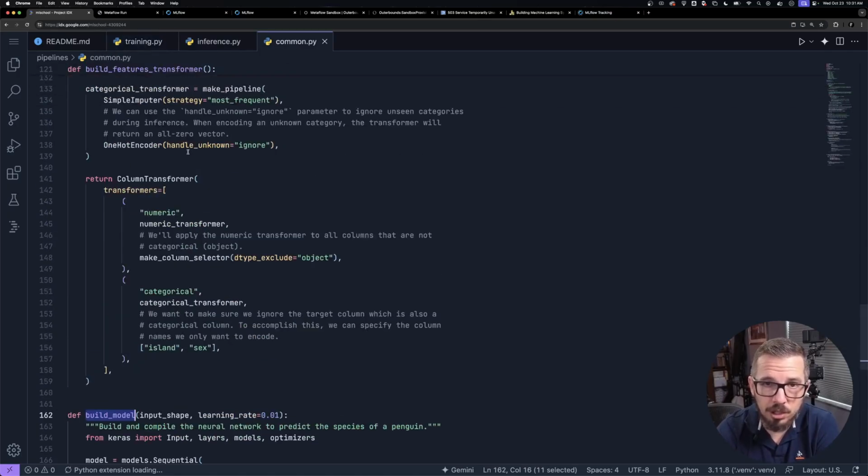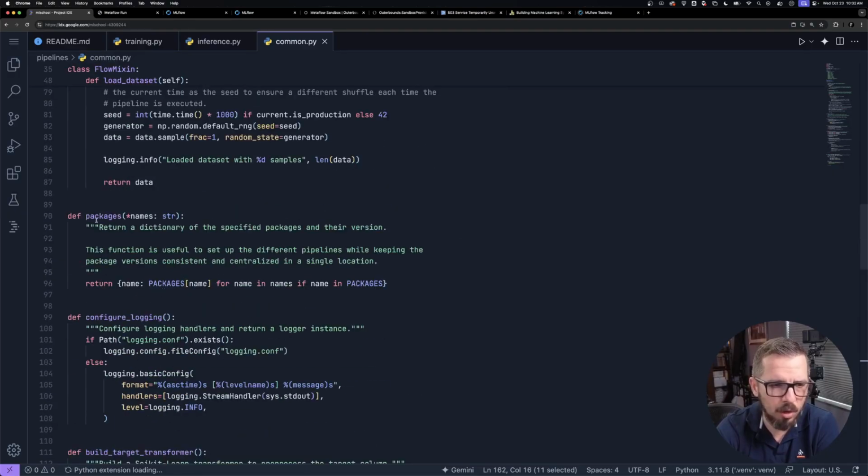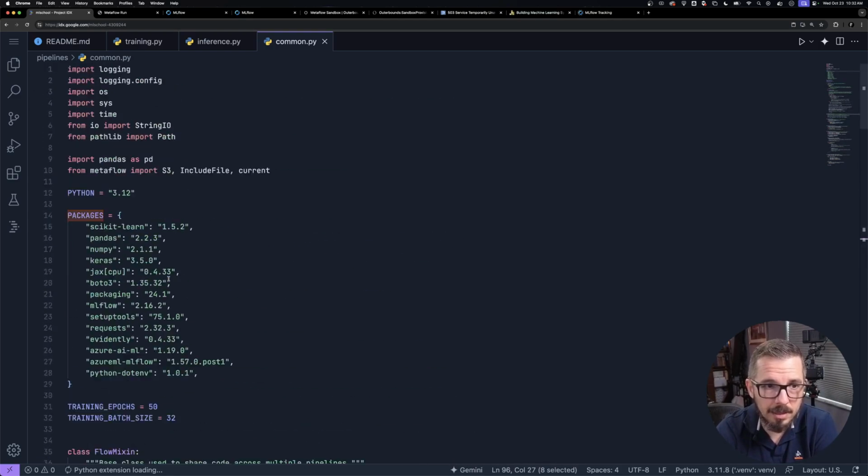Packages is a function that I created in Common. I think I already explained that before, but there is a function that I created in Common that I pass a list of names, and it grabs the name and the version from this constant. And in this constant here, I have all of those names and the specific version I want to install.